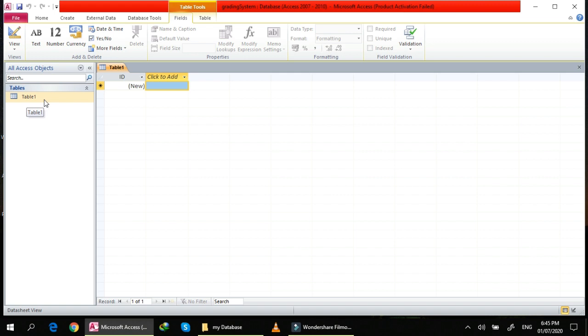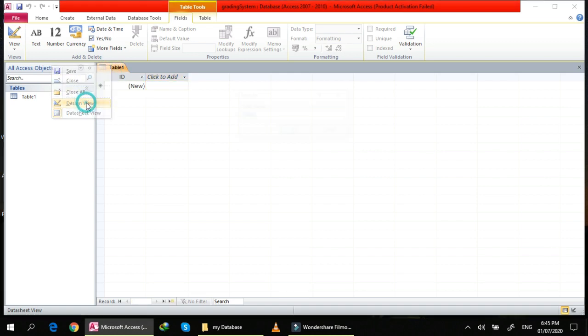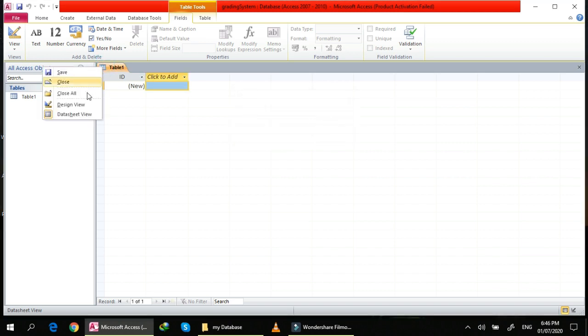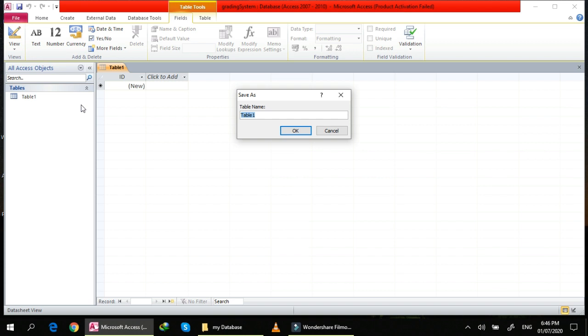For the table, we're going to create the tables of our database under the grading system. For the grading system, we need a students table, subject table, teachers table, and everything that we're going to discuss later on. First, we're going to create the table for subject name. What I did is I just right-click the table name, then click on design view, then type the table name subject.